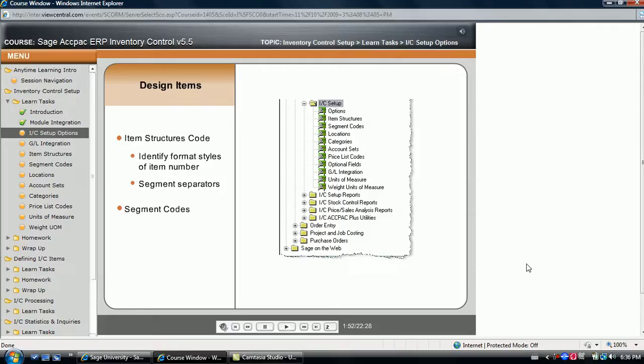Segment codes are used to identify a valid segment value for those segments requiring validation, as defined within the Setup icon. For example, the only colors necessary for our color segment may be red, green, and blue. Therefore, other colors, if they were entered, would not be acceptable.